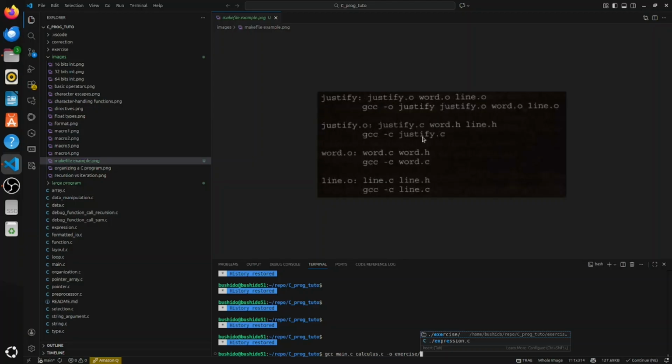So we have three source code files: justify.c. Justify, I think, is to manage spacing at the left and right of a word. Word.c manages the word itself, like maybe automatic correction, something like that. And line.c manages the line break, automatic line break, something like that. So we have three source code files, and then if I want to get the object file, I verify if the source code file has been modified before compiling.